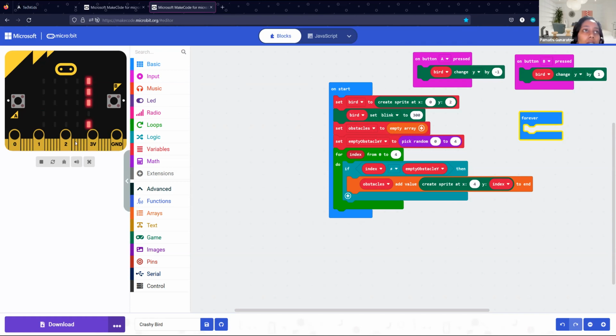So now you will see, just refresh the microbit on the left hand side. You will see there is one obstacle created. Do you all see one obstacle? You have the blinking bird and then there is one vertical obstacle. Do you all see that?